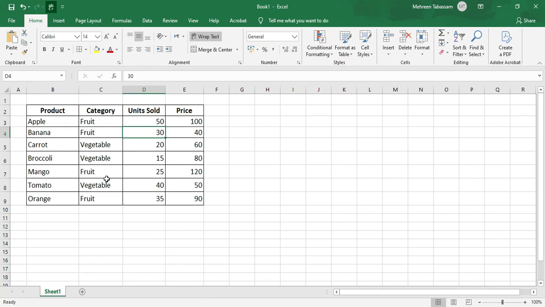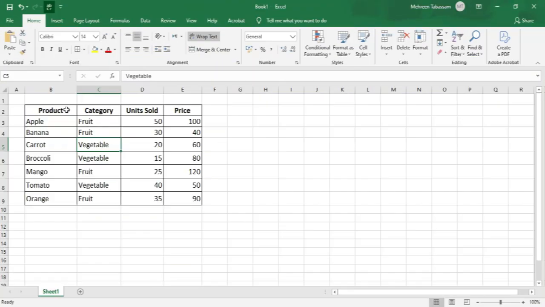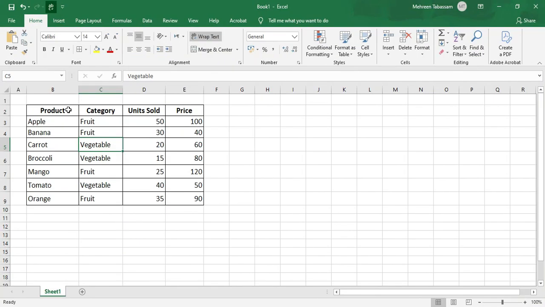Hello everyone, in this video we will learn how to create a table in Excel and explore the different table options available. Here I already have a small database and I want to convert this data into a table. There are two ways to do this, a shortcut method and a non-shortcut method. Let's start with the shortcut method.